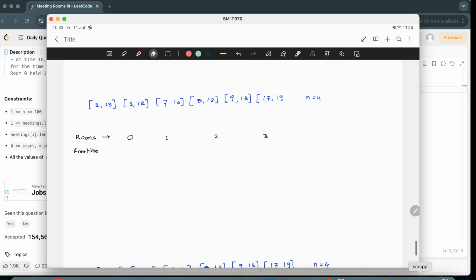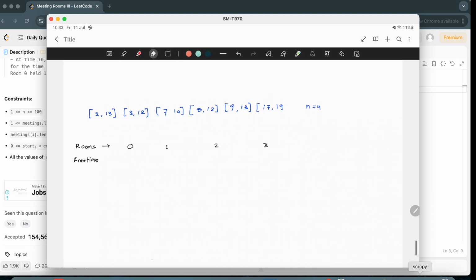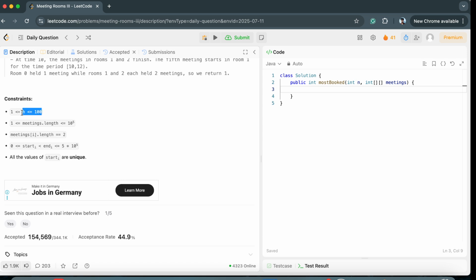So the simple brute force approach that comes to our mind is that we have only 100 rooms in the constraints. If we notice over here, only 100 rooms we have. And the meetings length is basically 10 to the power of 5.